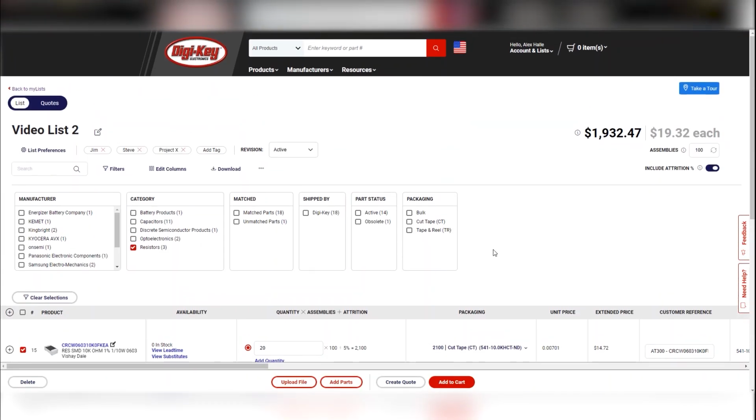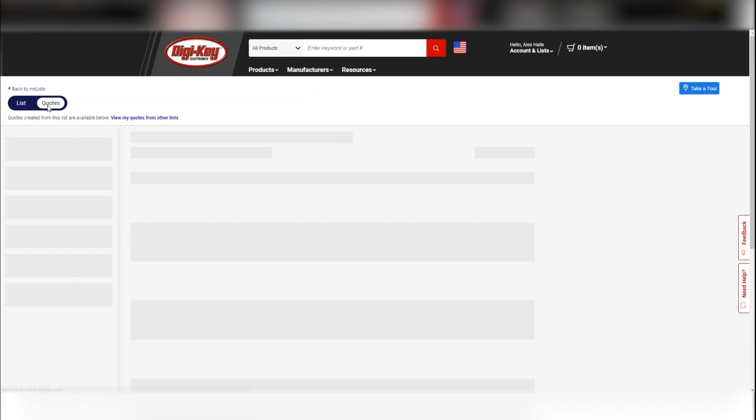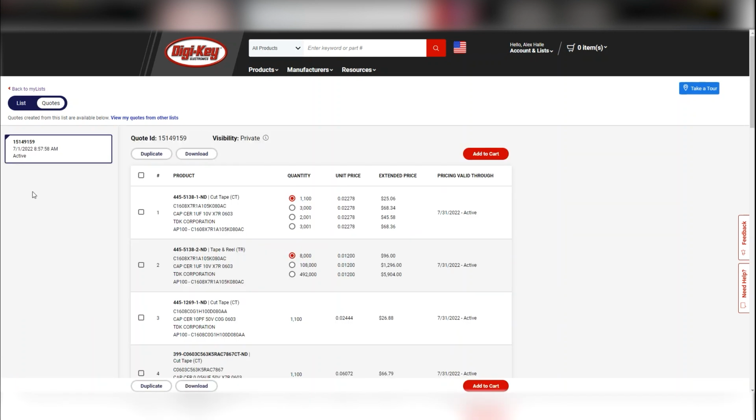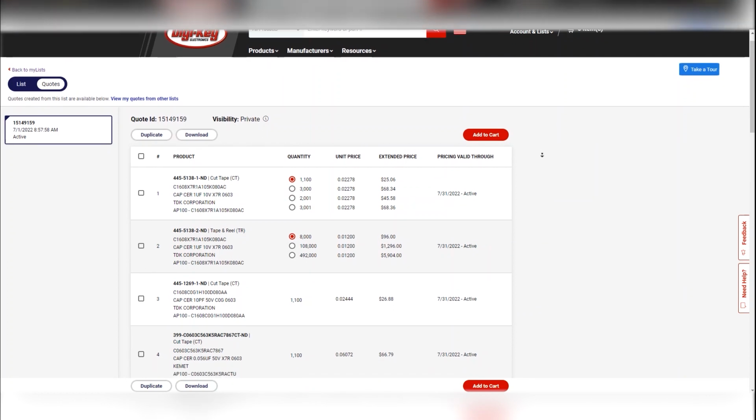Once a quote is generated for a particular list, you will notice this toggle show up at the upper left-hand side of the screen. Once I click on quotes, it's going to jump into my quote view, and this is going to be where any quotes that have been generated for this particular list are available, and then I have access to view the quote.